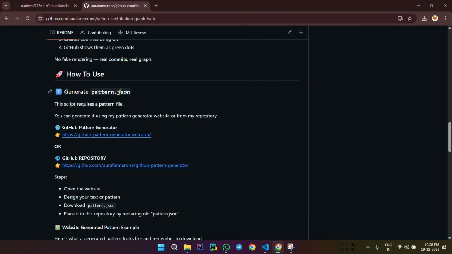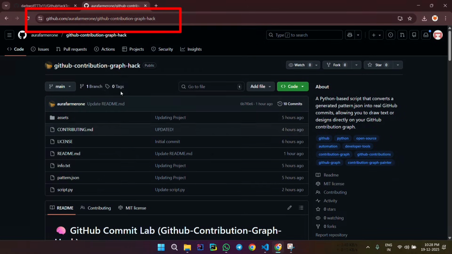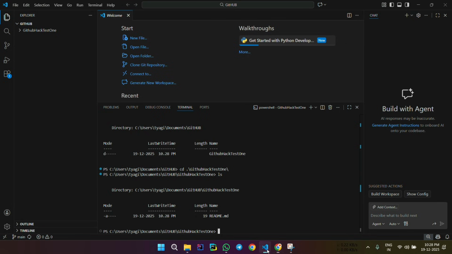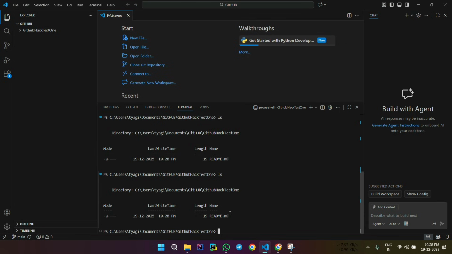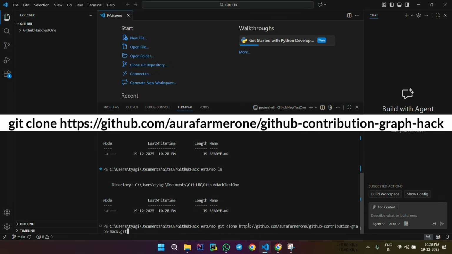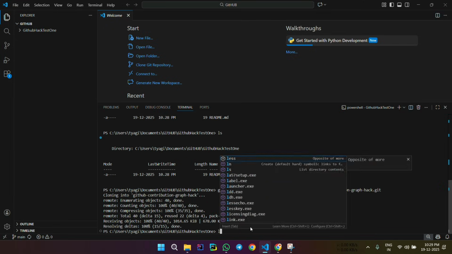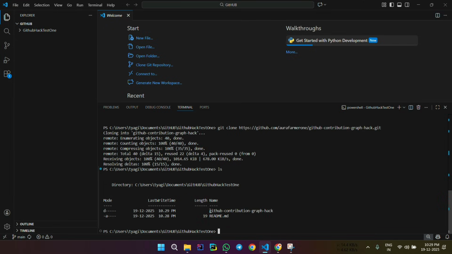Now you have to go to my GitHub account and go to this repo, GitHub contribution graphic, and you have to copy the link of this and clone this inside your newly created repository. So here I am again doing the same stuff. So here, as you can see, it is cloned successfully.